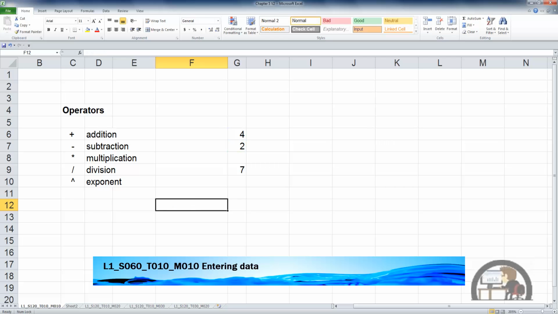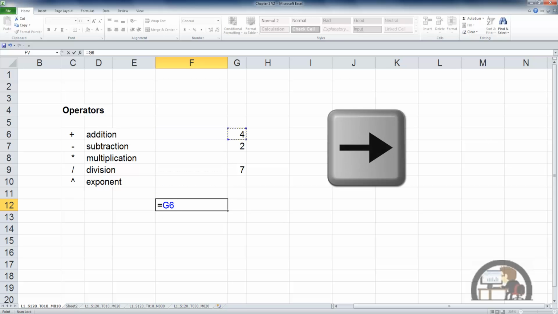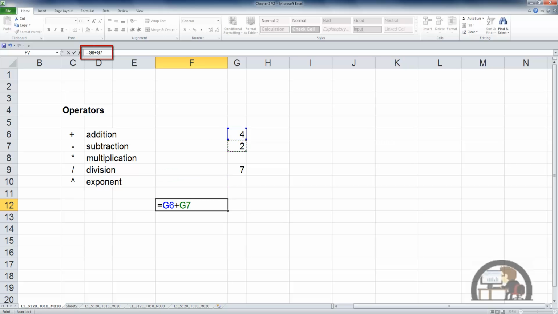Another way that I could have built this formula, and I'm going to precede it with an equal sign this time, is to arrow over, up, over, to the cells that are referenced within the formula. I'm using the arrow keys, Control Enter, I get my formula result, 6.